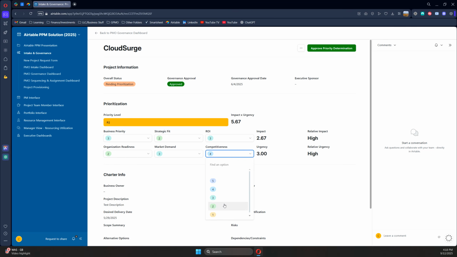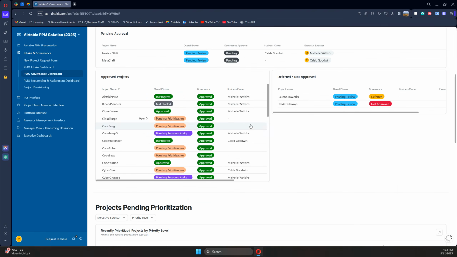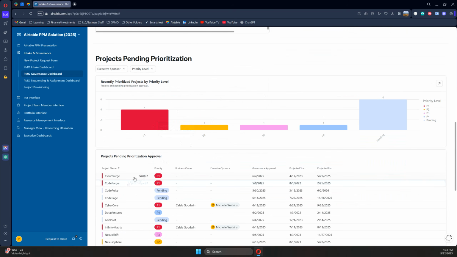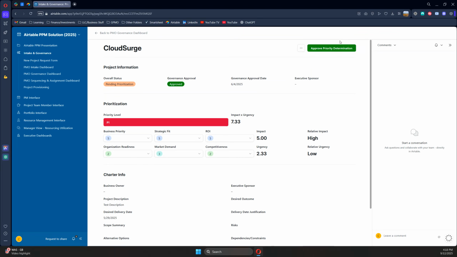If I change this enough, you'll see that the priority level will actually change as well. So I'll bump some of these down. We'll get down to a P3. You see, and if I were to bump it back up, it goes to P2 and even into P1. So after I do this, if I back out, I would see those changes here in this chart down below. And then once I'm done with my prioritization, I'd be able to click Approve Determination, which would move to the next step.